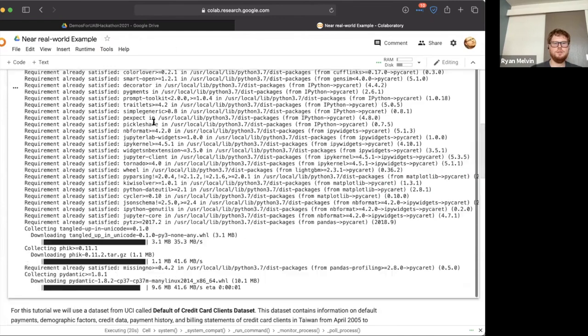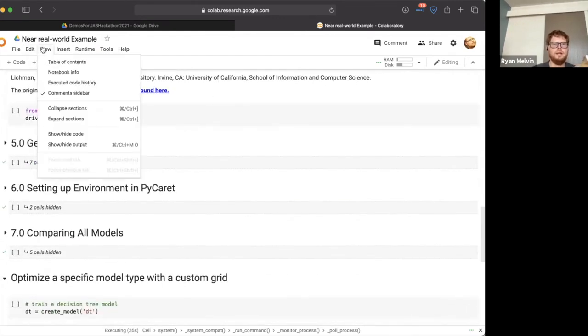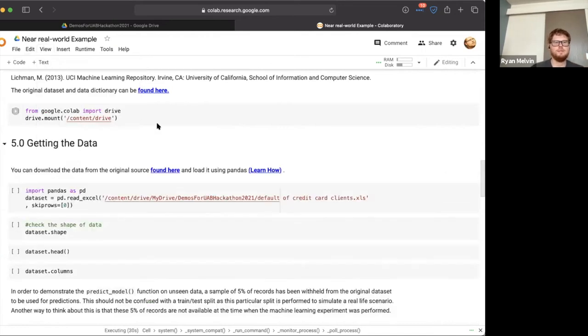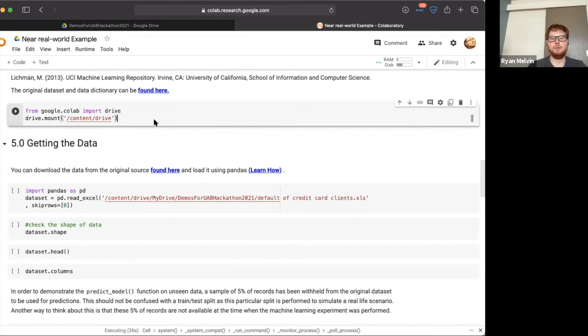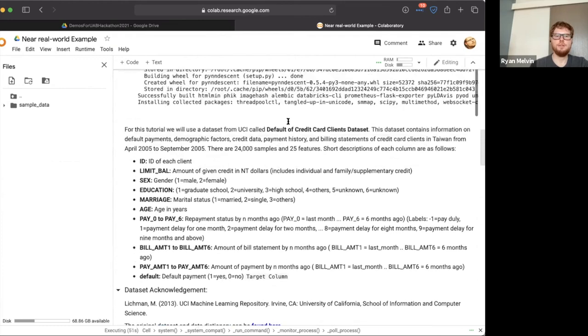So what is it we're going to do while that's running? One, I'm going to make it so I can see all the code. So again, that's view, expand sections. I'm actually going to mount my Google Drive. So I'm going to make my Google Drive accessible via this Google Colab notebook. This relates to the question of how are we running all this on your Google Drive? We were just running it within a virtual machine, but now I'm actually going to connect Colab to the files in my Google Drive as soon as this other segment of code finishes.